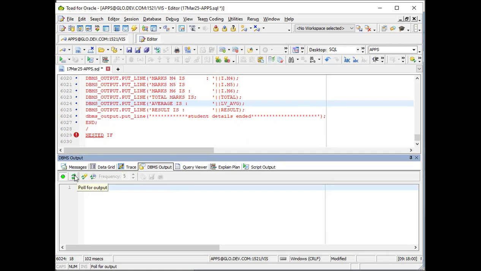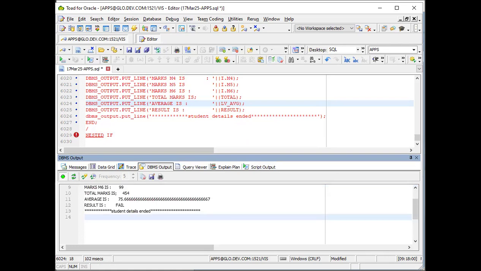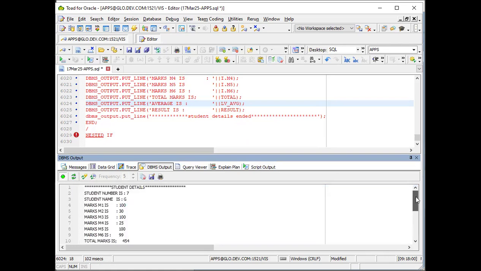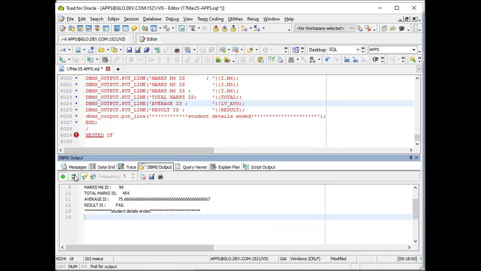Only poll for output. Then if you refresh this, only then it is getting the value here. To get the output automatically in DBMS output, I have to enable this auto polling. Otherwise, every time you have to use the refresh button, this poll for output refresh button. Okay, that is one difference.